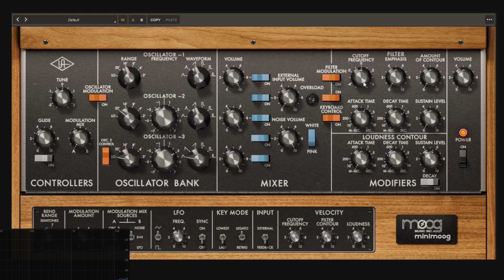Now, right now, if I play something, nothing happens. There's no motion right here. It's not doing it, and it's because we need to use an amount of contour. This is the depth. So the amount is how this envelope will modulate the cutoff frequency. So I'm going to go maybe down, and I'm going to do just a tiny little bit. I'm going to put everything at noon, maybe, and the sustain, I'm going to keep it down for now.